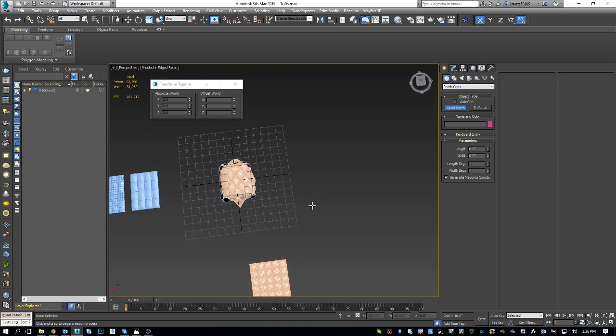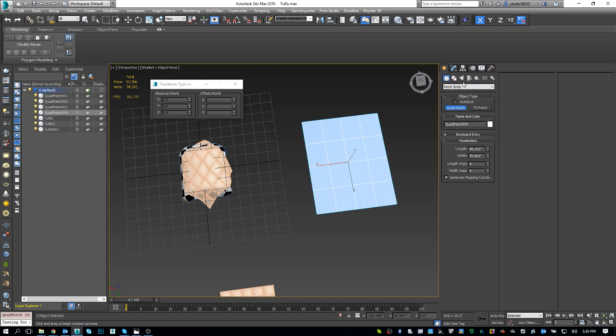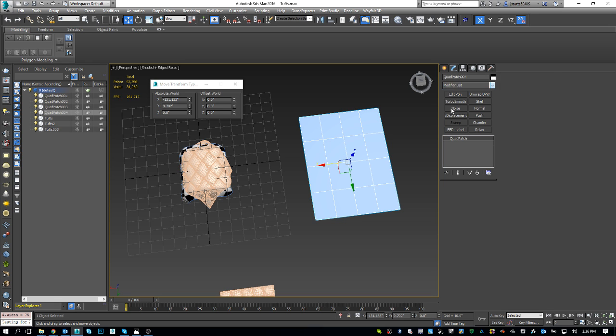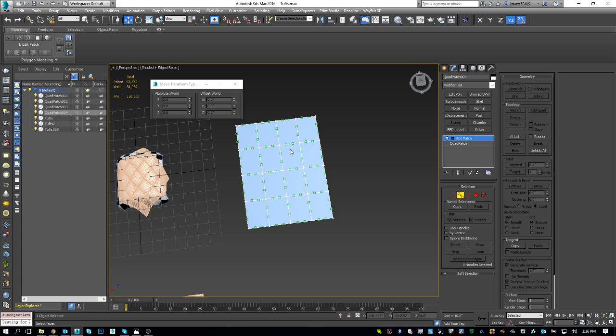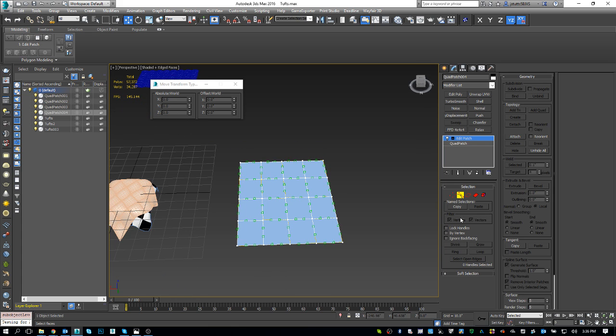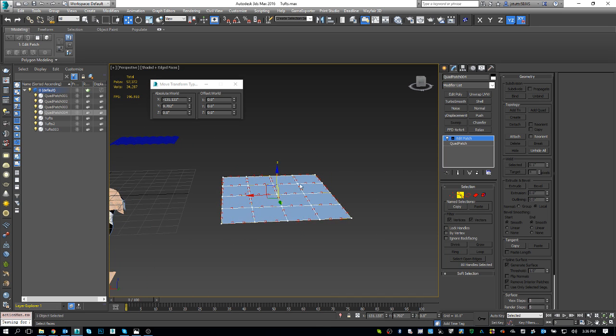So why do we want to use these? So this is the quickest way that I know of to make tufting. Make a quad patch, go to handles, select all of them.